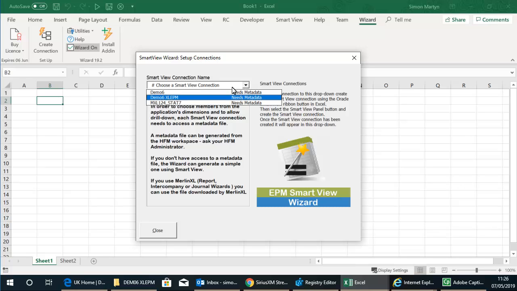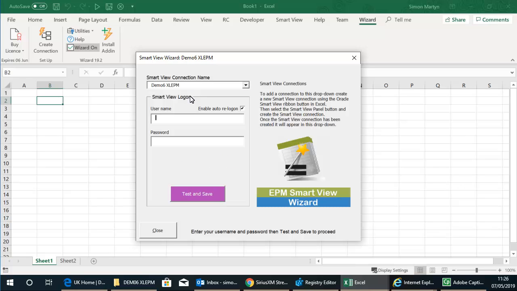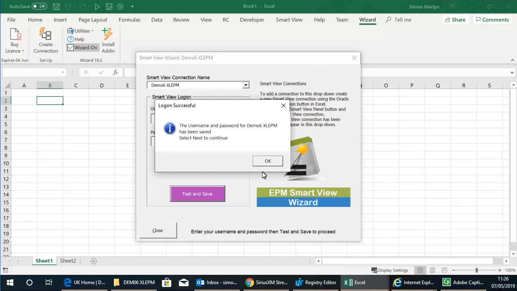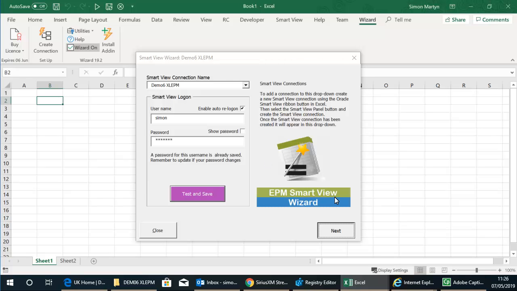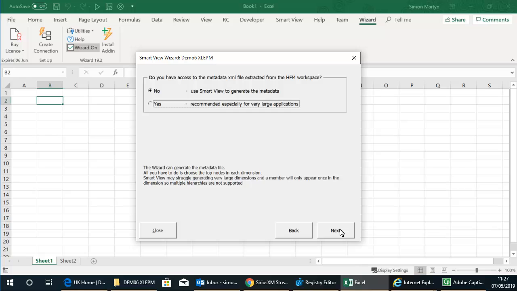In this form, select the private SmartView connection you want to connect. Firstly, enter your standard HFM username and password, the same one you'd use to connect to SmartView or the HFM workspace. Select Test and Save to check the logon credentials, and if successful, select Next to move to the next step. The SmartView Wizard needs access to a metadata XML extracted out of HFM.